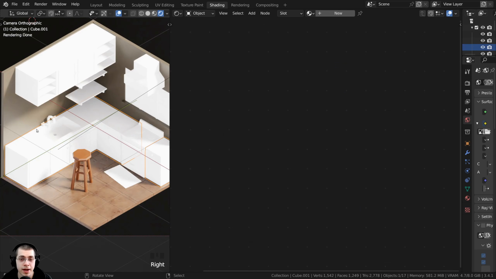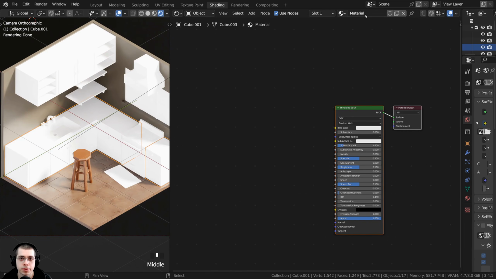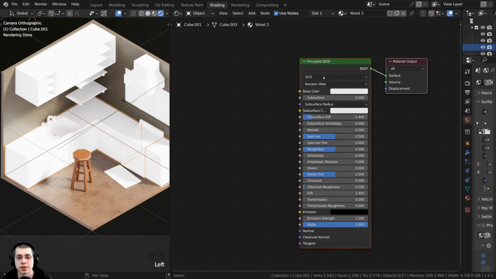I'm now going to click on the cabinets and we're going to add the other wood material. So I'm going to click on new here to add a new material on this object, and I can rename it to wood 2 because this is the other wood material. I now want to do the same thing, so I'm going to use the feature of the node wrangler to automatically set up all the texture maps.